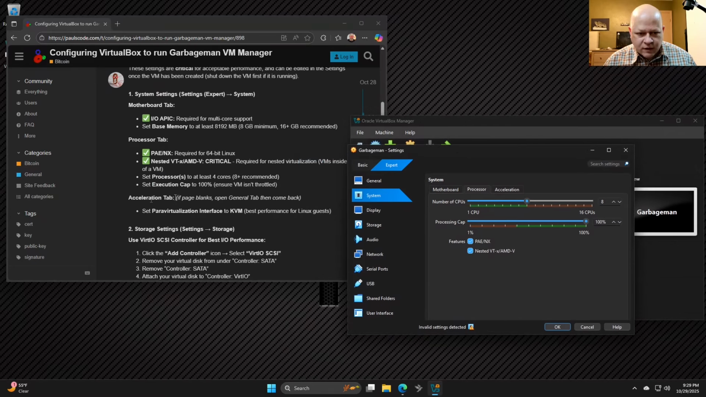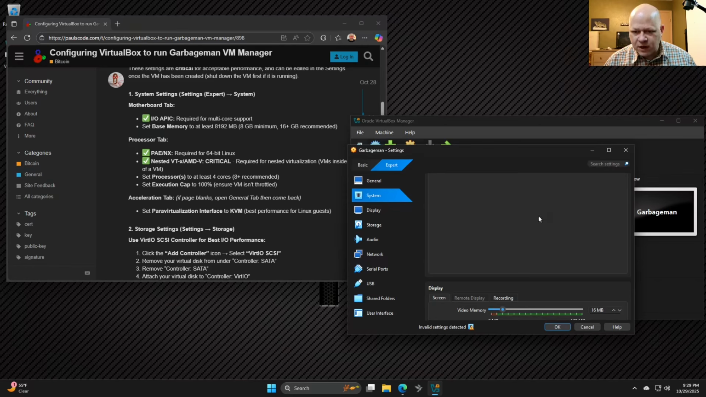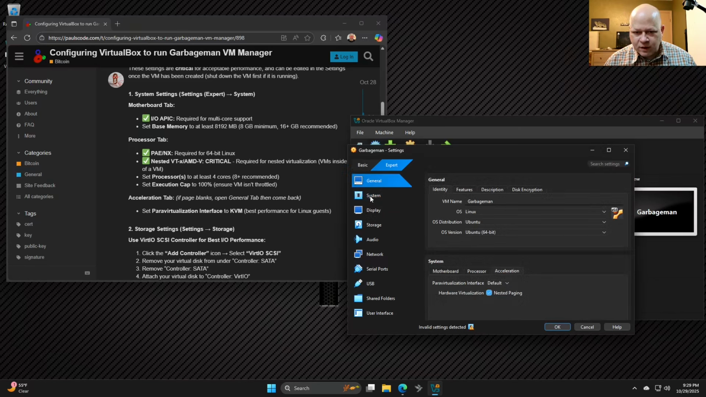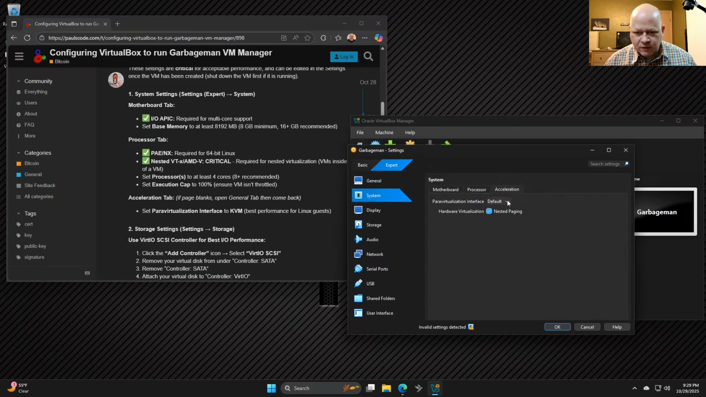Sometimes when you click on the acceleration tab, the page will blank out. So it says if the page blanks, open the general tab and then come back. All right, so let's see if it does it. We'll click on acceleration. Yep, and you can see how the page blanked out. We'll go to the general tab and then come back to the system tab. So now it's not blank anymore. That's a bug in VirtualBox. But we go to general, come back, and then it's populated.